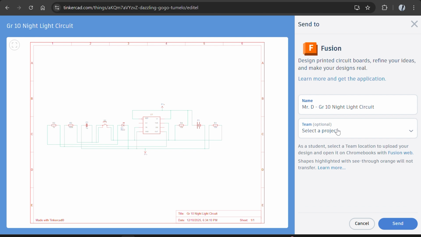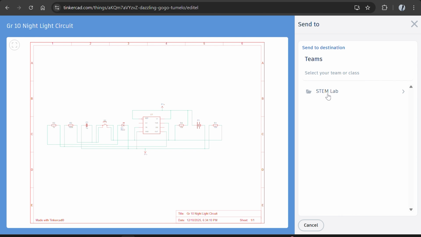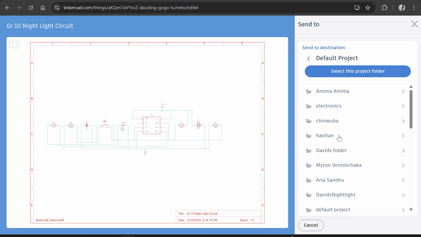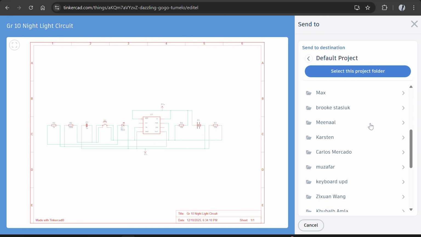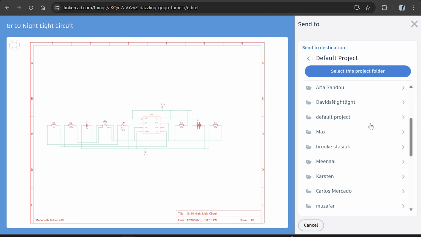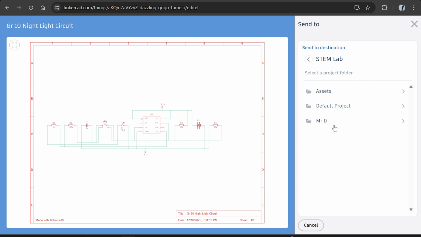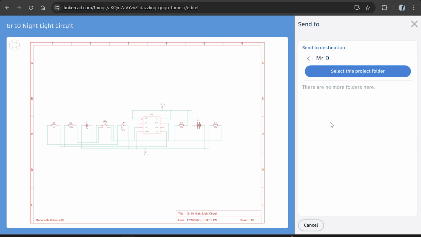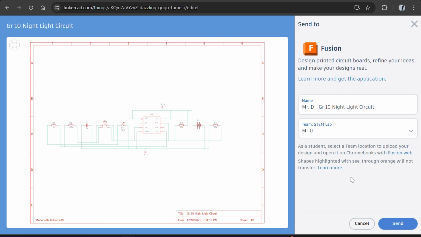We then have to select a team. When we select a team, we are basically telling TinkerCAD where to send this file. Now we should all be a part of the STEM lab. You should find the file, which by this point you should have created, under the default project. So here we can see all of the different students that we currently have files. You're going to find your file and save it there. I have my own file, so I'm going to select this one and hit send. So basically, find the hub that you're a part of, find your file, have a title, and hit send.